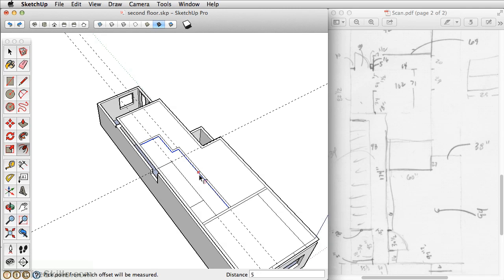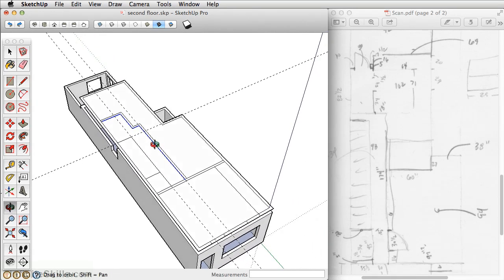So now that we have all the inside walls and the outside walls of the second floor drawn up, our next step is to now extrude the interior walls and cut out the opening for the staircase. That way we can start creating some of the interior elements within the house.